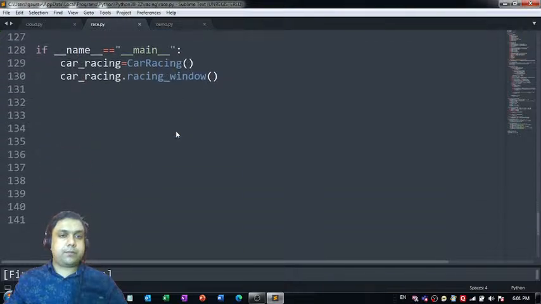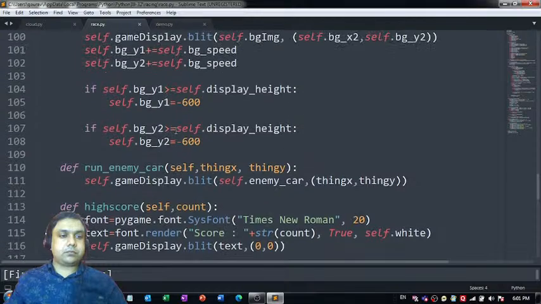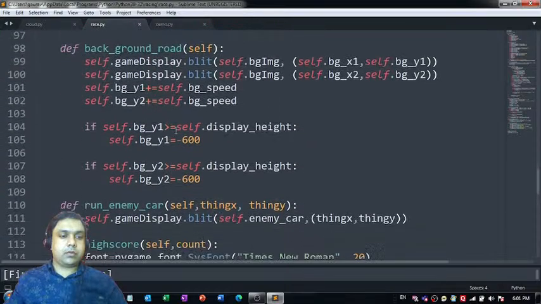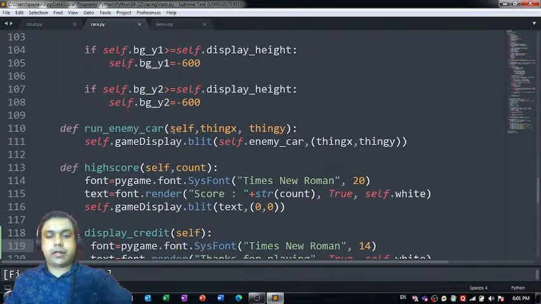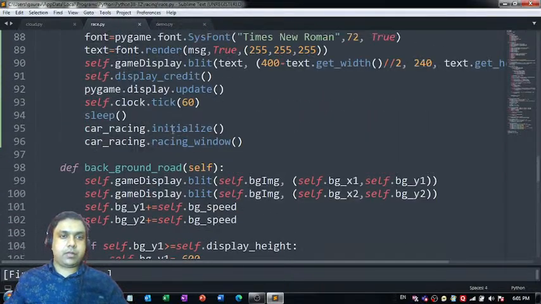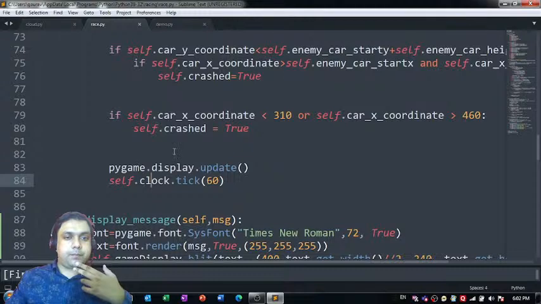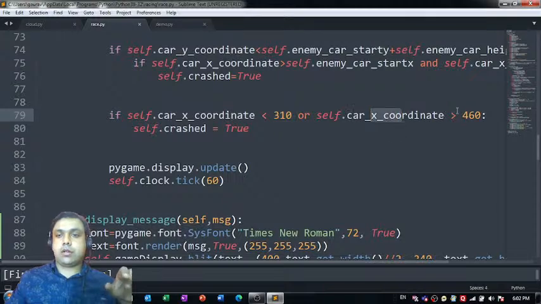Just a second. Where is that tick function? I have defined that clock tick function somewhere. Yes, I'm looking for this one. Not this, sorry, this one, yeah. So here, if the car's x coordinate is smaller than 310 or the car's x coordinate is greater than 460, then this should happen. Okay, self.crash is equal to true.